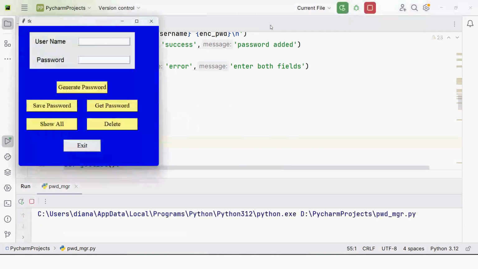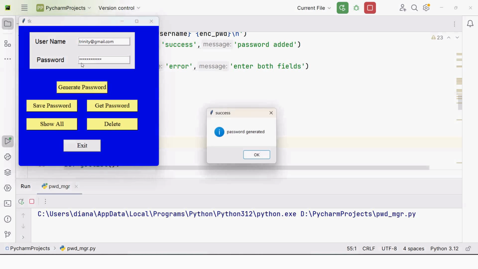Let us execute it. Give the username. So Trinity, this is just an example, trinity@gmail.com. Either you can create your own password or generate the password. So first time, let me generate the password. So password is generated. We got the message. After that, password is automatically saved. Fine. But if you want to show all or get the password, you need to write the code for it.